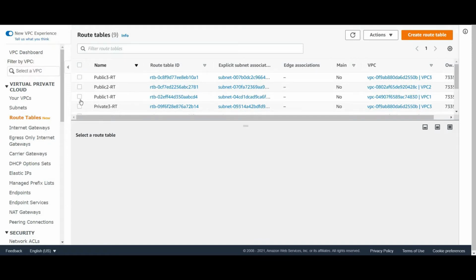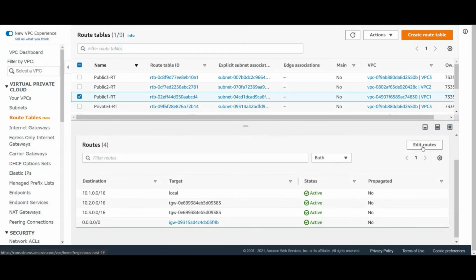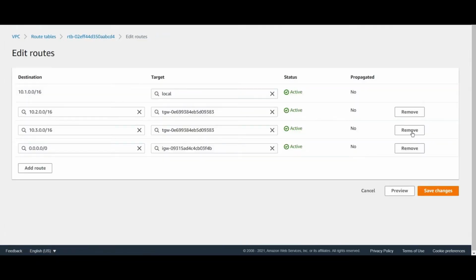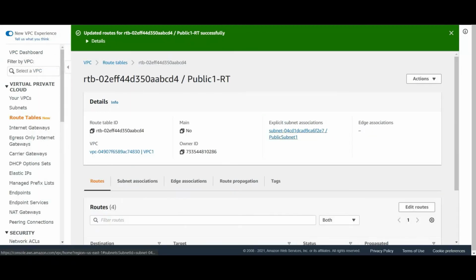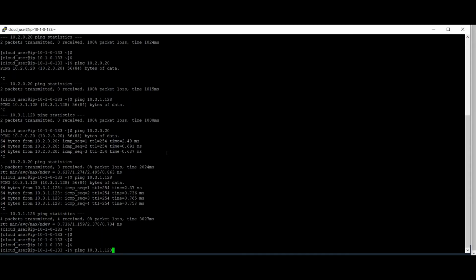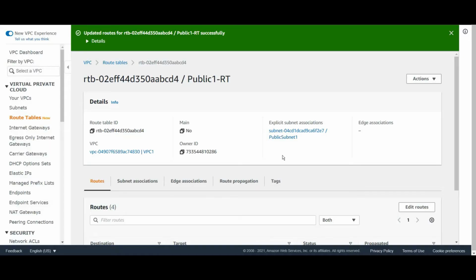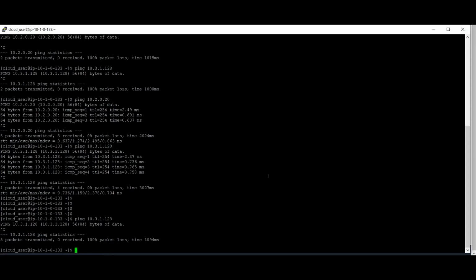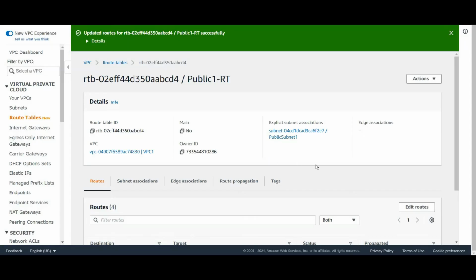Okay, let's try out the next option. Let's go to the VPC1 route table. I will remove the VPC3 route. Okay, I have edited the route tables. Let's test out the EC2 of VPC3. See, you cannot connect to it. This is because we have blocked the connection between VPC1 and VPC3. So this way you can block or allow the VPC connections through the Transit Gateway.